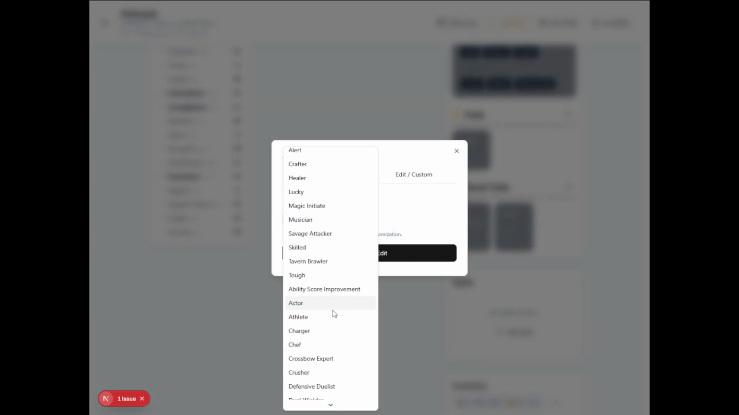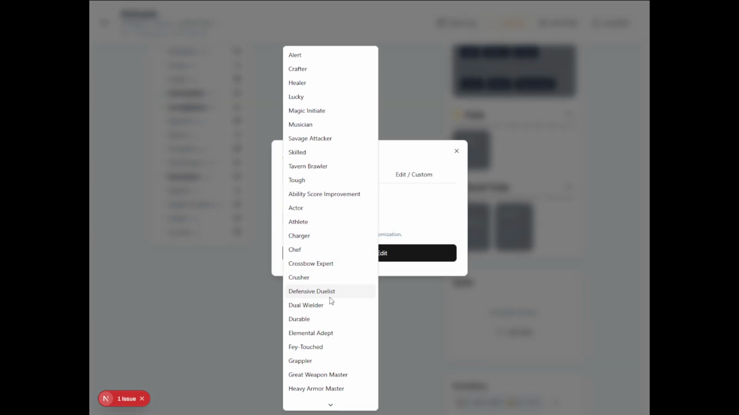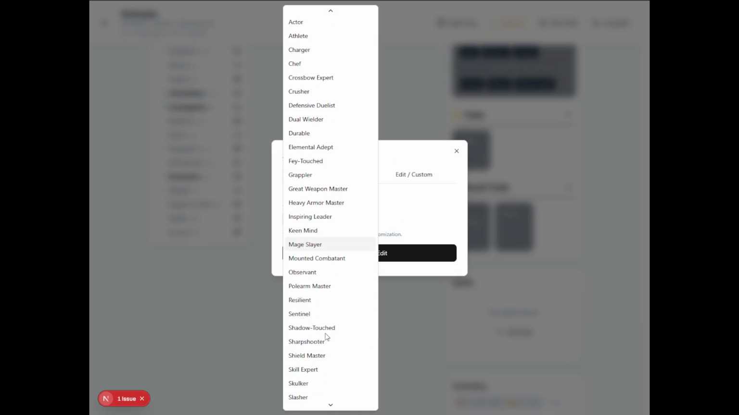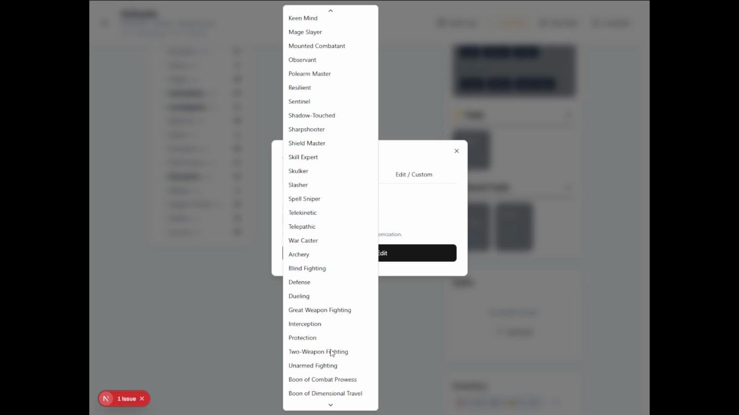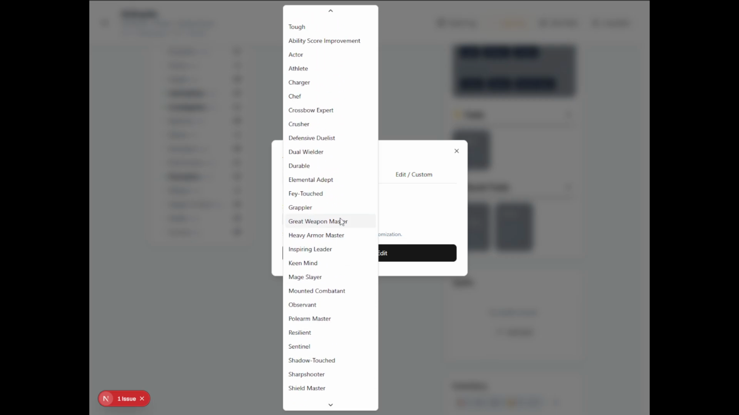Let me add the drow lineage once again. As you can see, there is everything here. This shouldn't be added manually. This is for testing purposes more than anything.